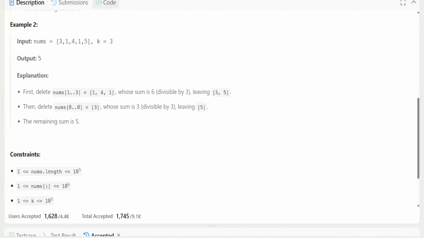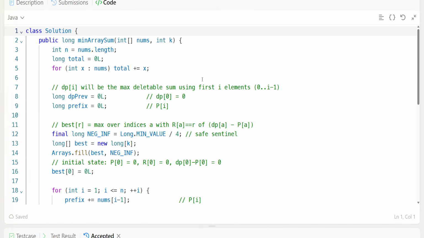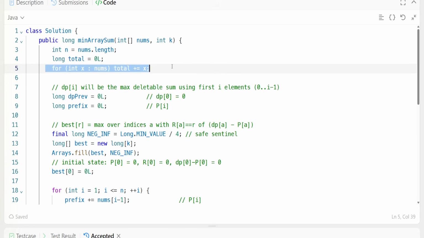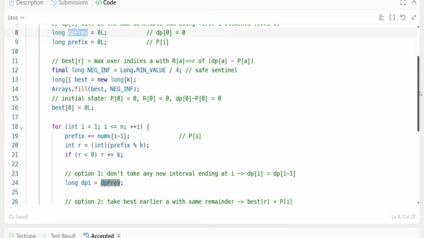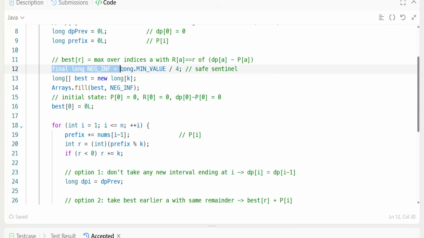Let's understand how I have written the code. So very first you will define these required things, right? The n, you will find the n, then the total you have to take in long because we have to do the mod. Okay, then for all the values you will find your total, right? Then you will define the prefix. Okay, so we can delete the element. So for the best we have to define the negative infinity, right? So we'll fill the best with the infinity.